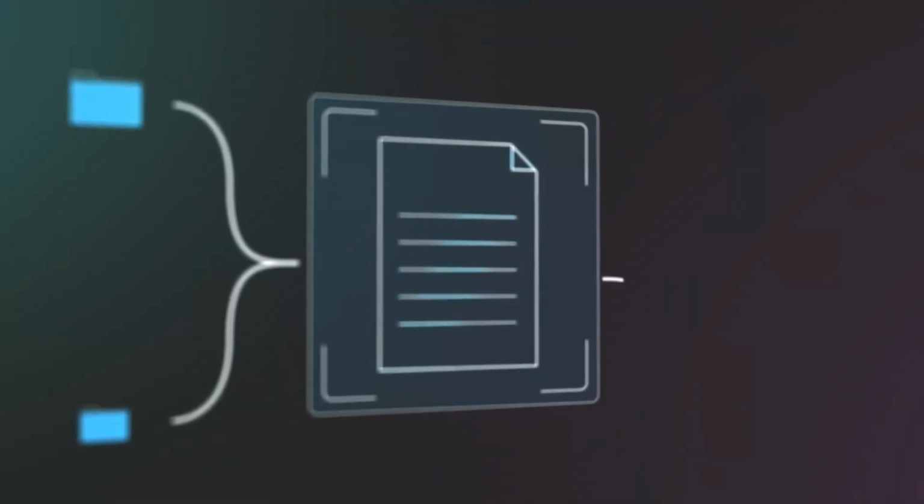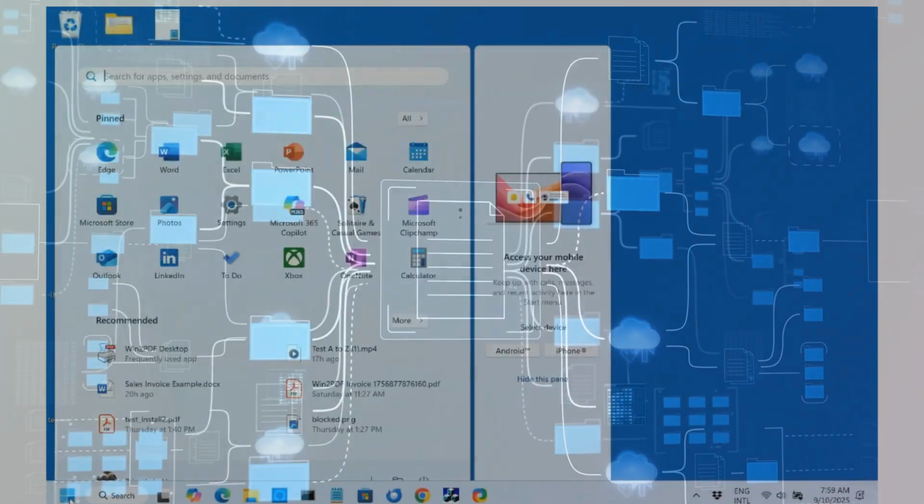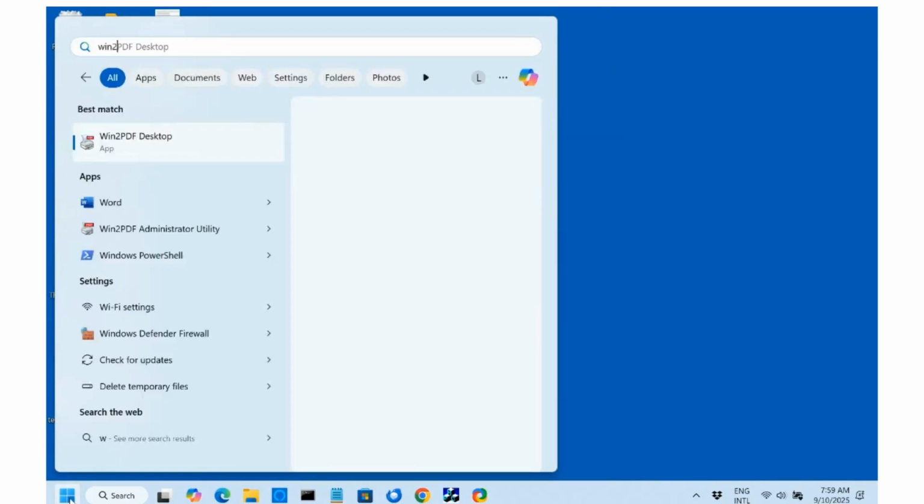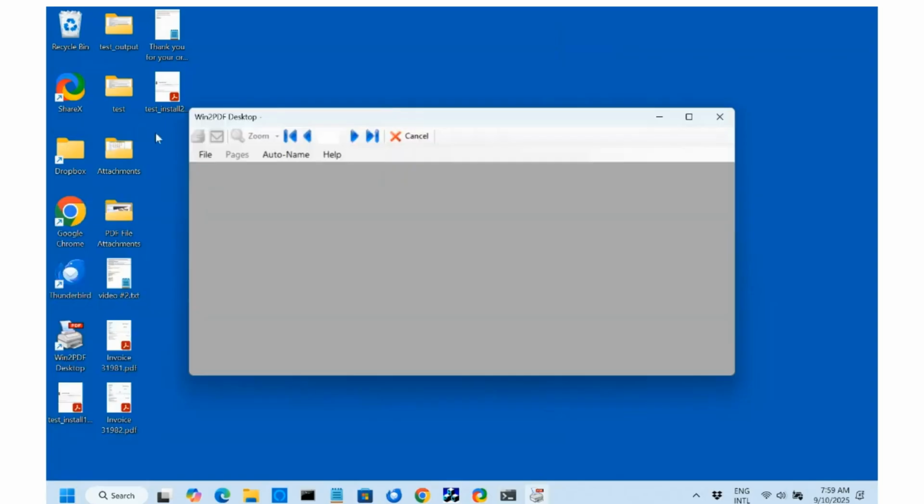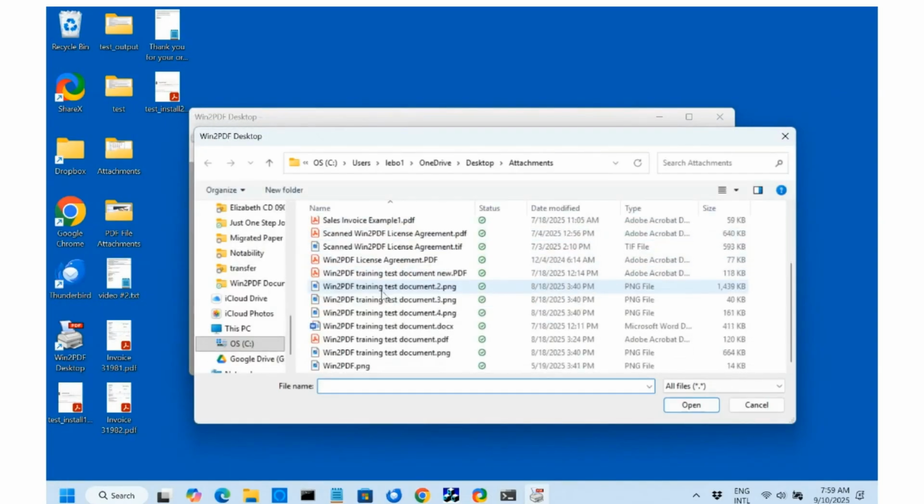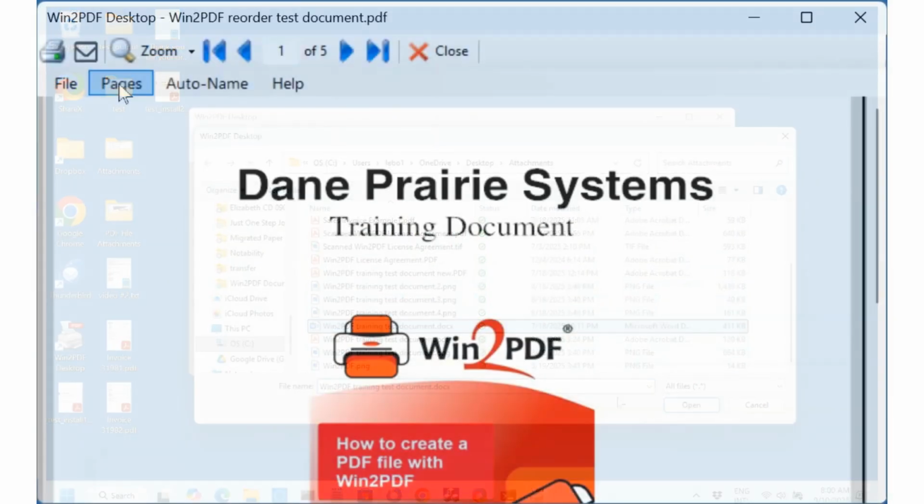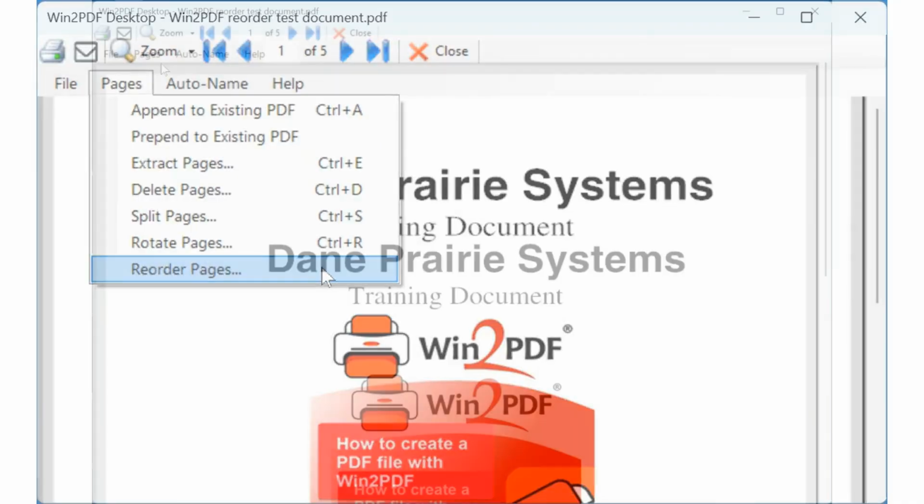It allows you to open and view documents of various formats, export them to a different format, or modify the pages within the PDF. The Win2PDF desktop app is a Windows program in the Win2PDF program folder. Simply open a PDF file or any other type of file you wish to convert in the Win2PDF desktop app. Once the file is open, you can merge files by appending or pre-pending other files to this document, extract pages, delete pages, split files, rotate and reorder pages.